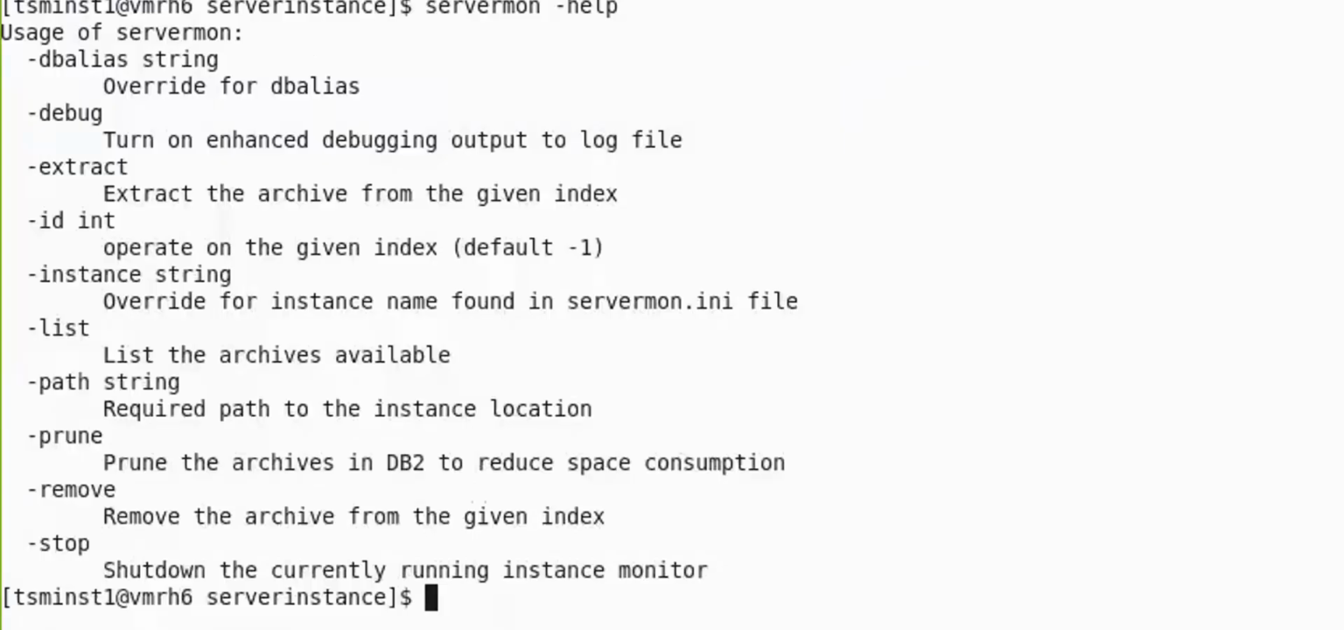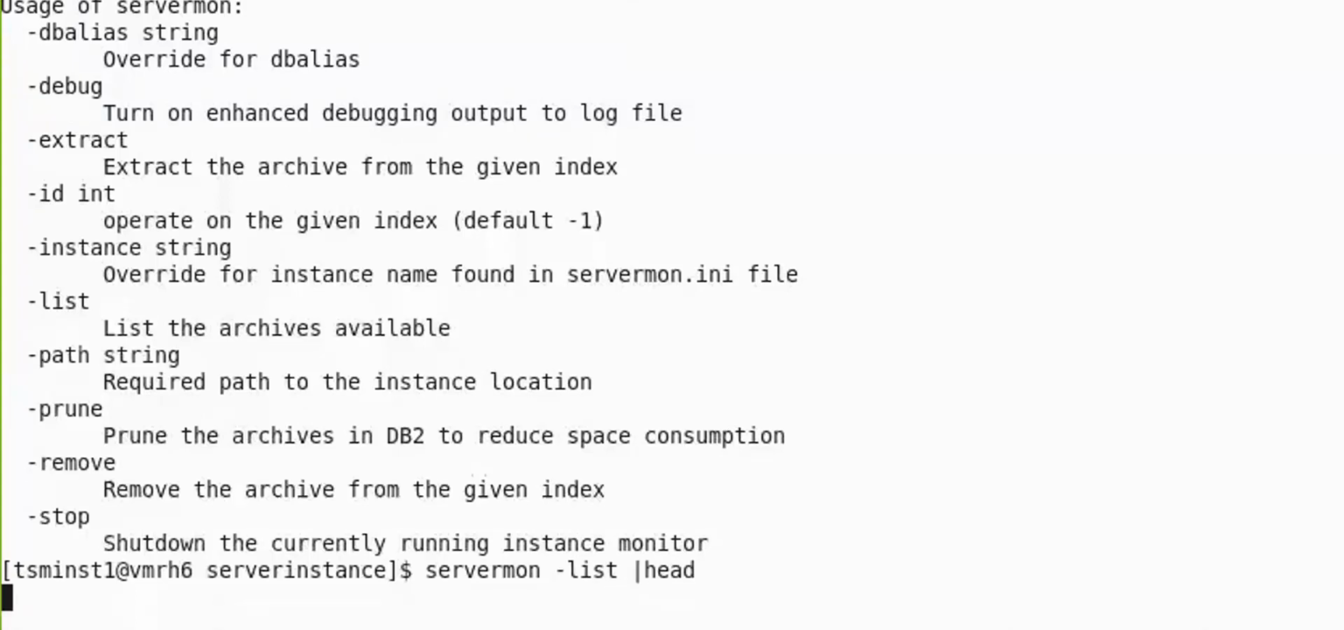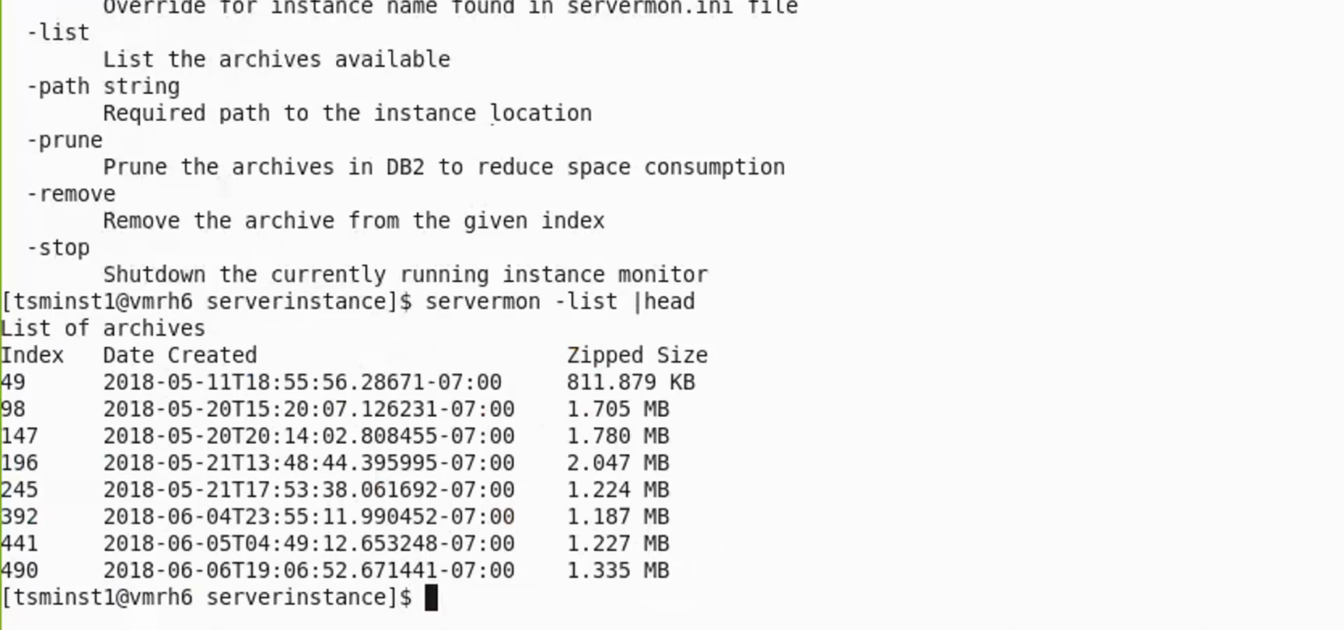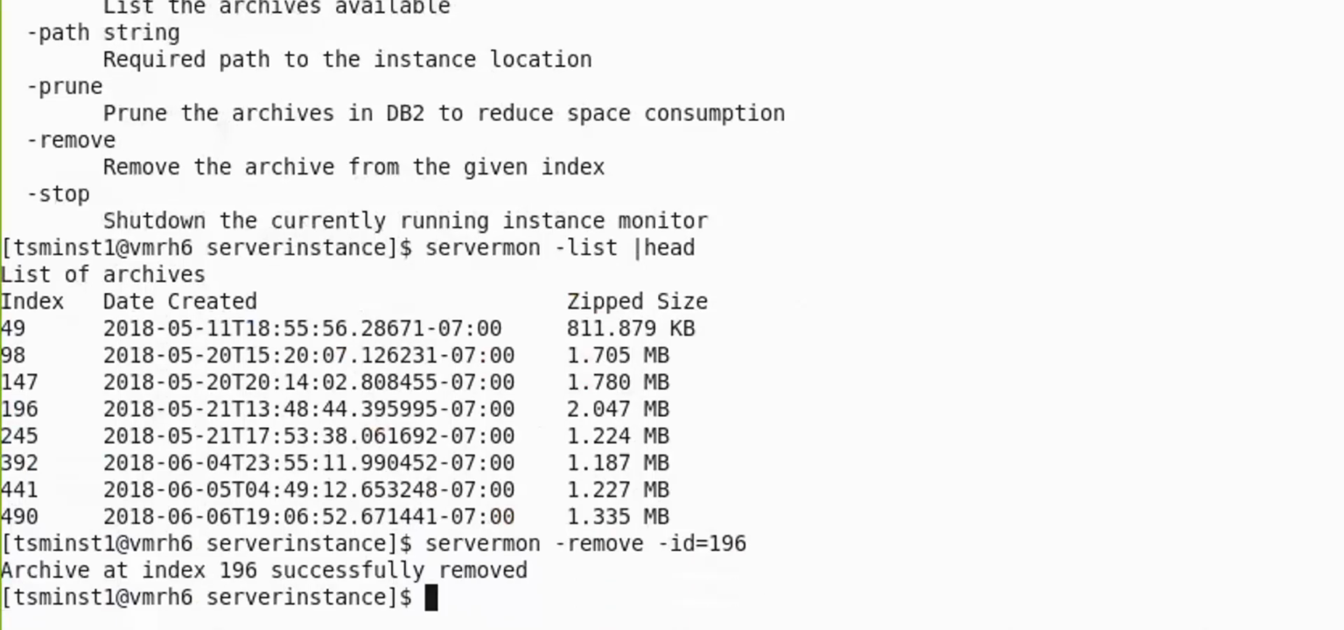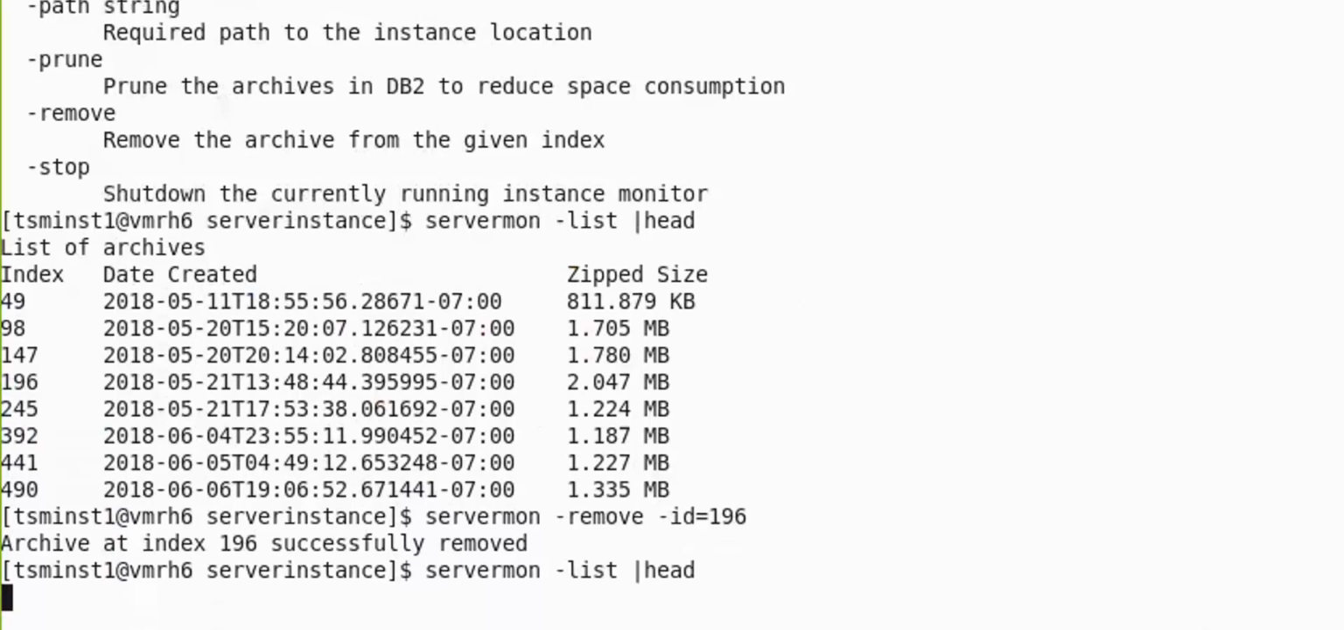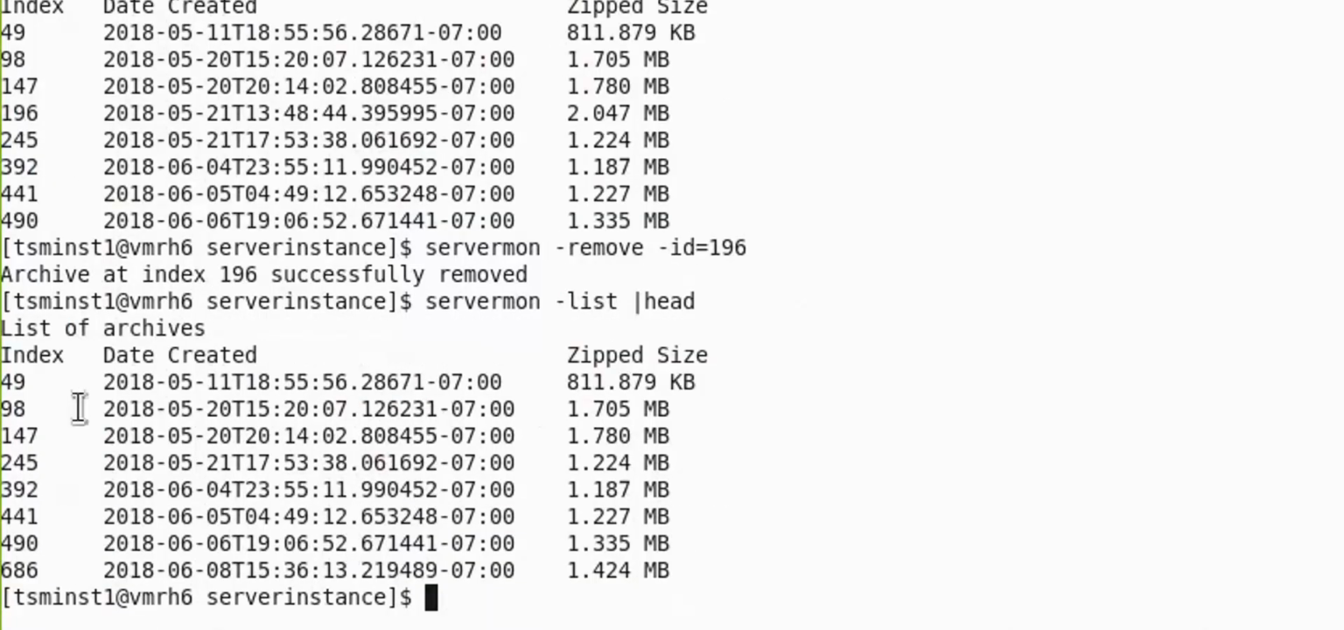Remember that Servermon by default prunes out these archive logs from the Spectrum Protect database by itself. But if you did want to manually remove one of the snapshots, you can use servermon-remove. First of all, you'll once again need the index number for the archive you want to prune off. And then you issue servermon-remove -id=196. And that will successfully remove that snapshot from the Spectrum Protect database. And you can see here now that that's gone.